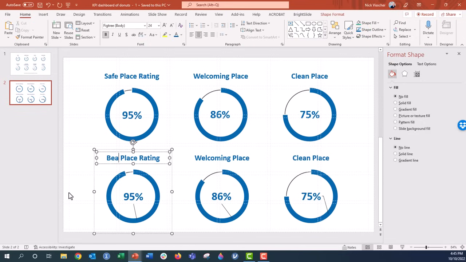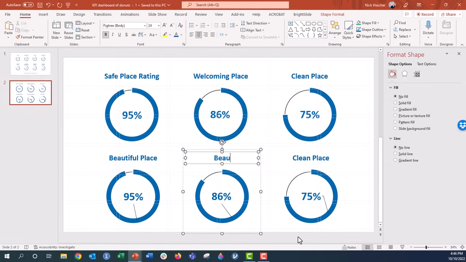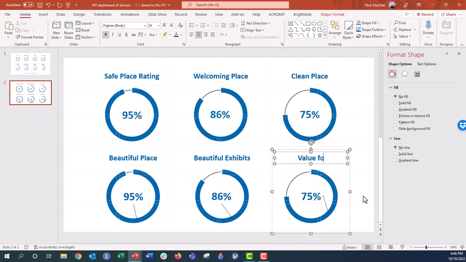So I'm going to say beautiful place. Get rid of that. You would want to adjust the alignment of the text boxes if you had more text to put here. I'm going to say beautiful exhibits. And then this I'm going to make our value for cost rating. So say value for cost. All right, let's update these all.